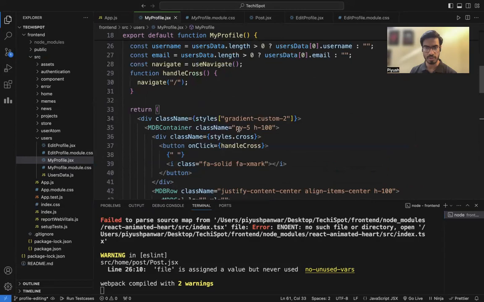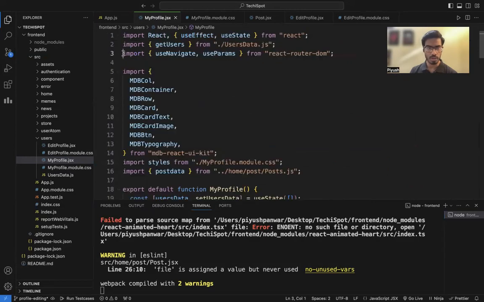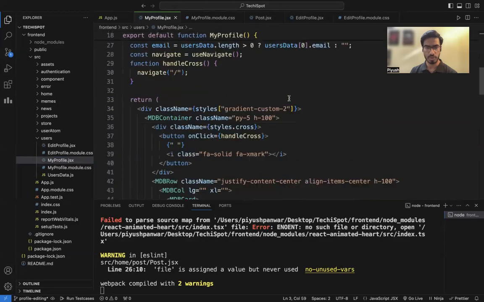So how does the navigate work? To get that navigate button, we have to import useNavigate, and useParams, because we also use useParams from React Router DOM. React Router DOM is a library for JavaScript.